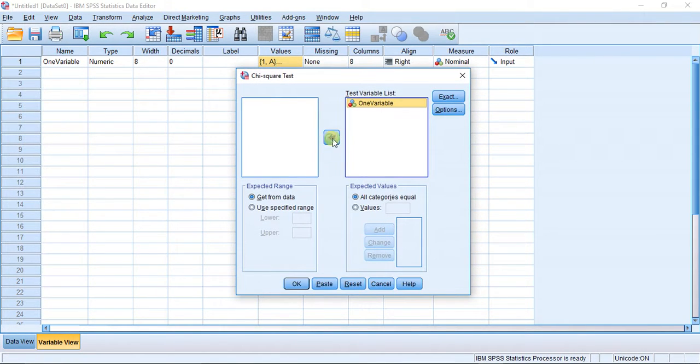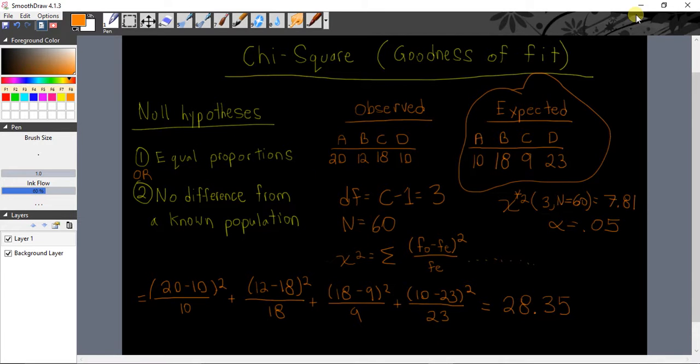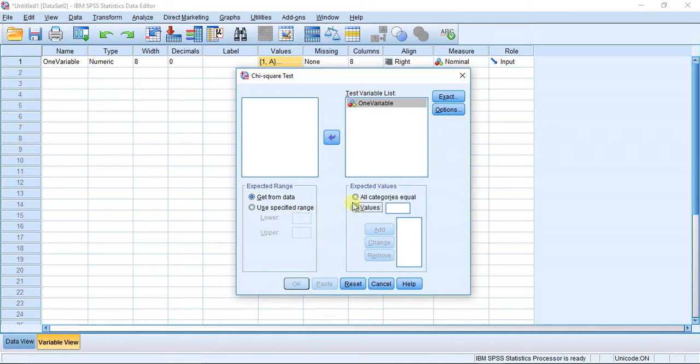Okay, same thing. Throw the variable in the variable list box. And now instead of all categories equal, right? That was our first option for our null hypothesis. We're going to specify the distribution. Okay, and now when you're adding the numbers in, it's in the numerical order of the variable categories. So A, B, C, D, that's the order.